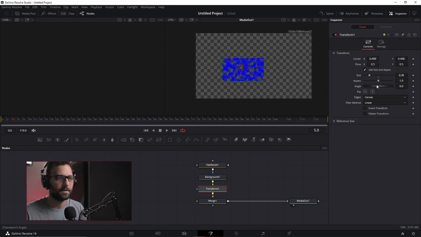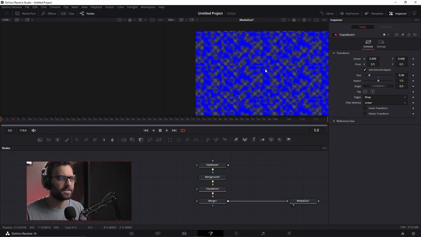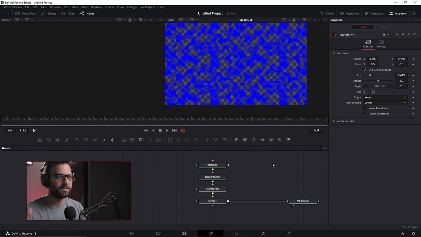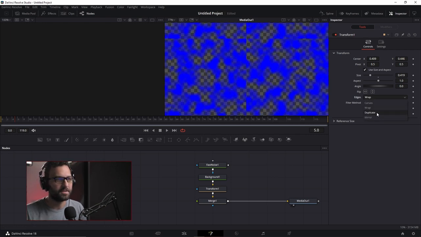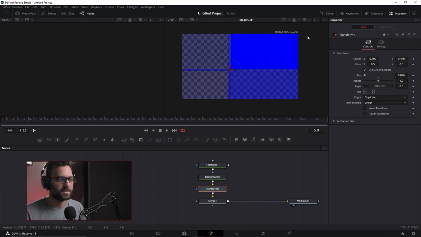Now if I select wrap, you can see it duplicates it, but we are getting this little harsh edge, and this will duplicate it indefinitely too. If I decrease the size, it goes on forever. So wrap will basically just duplicate it for every section, but you can see that there's a harsh line right here. If I change that edge to duplicate, then it just copies whatever that last pixel is indefinitely as well. So if I drag this down, you can see it just stretches the edge pixels beyond the mask indefinitely. I haven't really found much of a use case for it, but it's there.